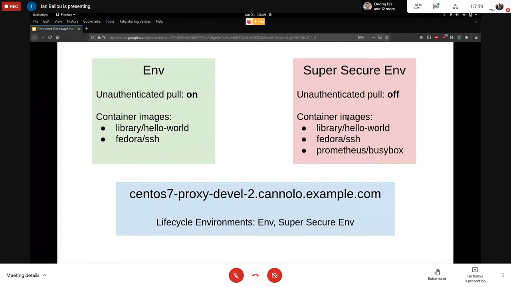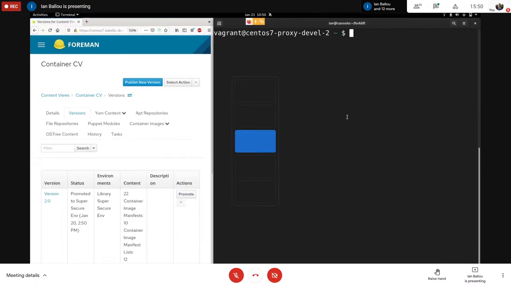I have two environments here, one called env with unauthenticated pull set to on, and it has two images: library/hello-world and Fedora SSH. And then I have another environment called super secure environment where unauthenticated pull is off. It just has one new image, which is prometheus/busybox. And then my smart proxy is this CentOS 7 proxy devel 2 box, which is consuming from the lifecycle environments env and super secure.